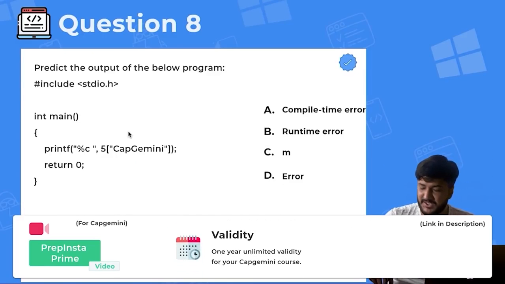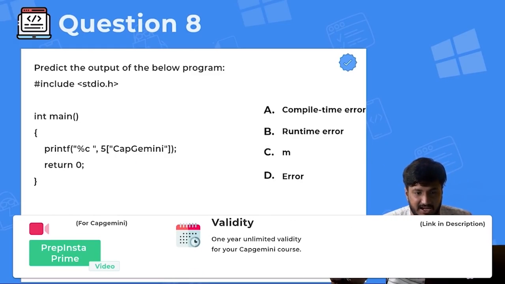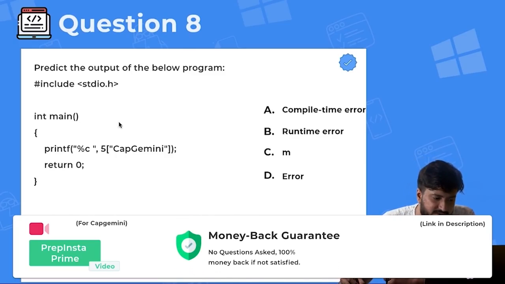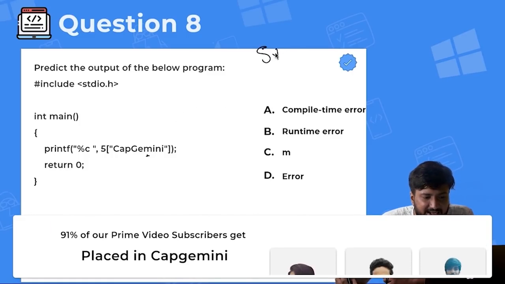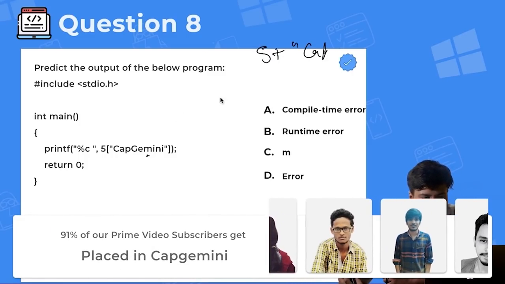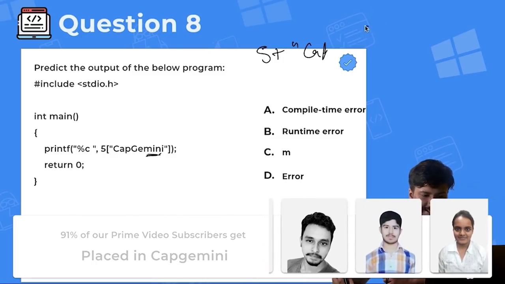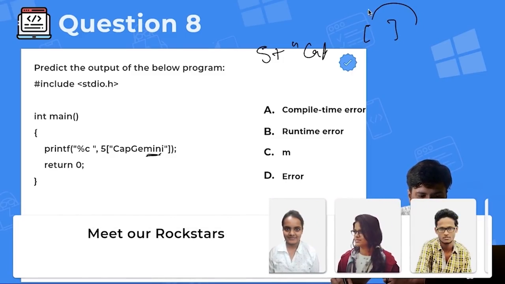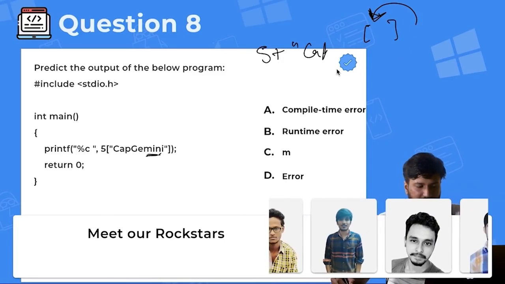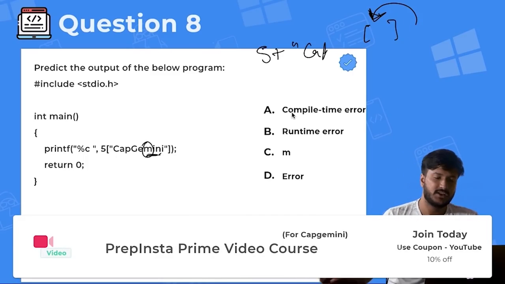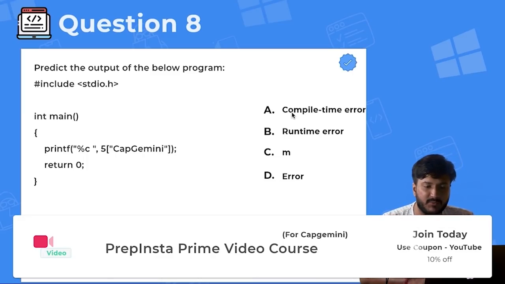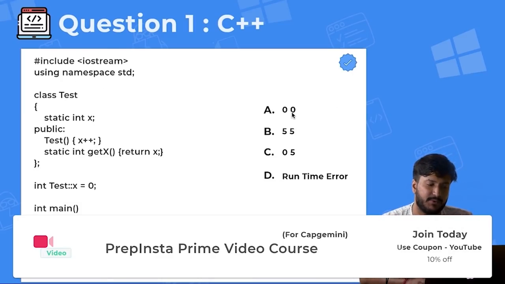The difference between this one and the previous one is that in the previous one, you shifted the cursor to M, but it was 5 plus "Capgemini", so the whole "mini" was printed. But in this case, you are using brackets. You can consider that you are talking about the array position, so only M is printed. These are a few examples of Capgemini questions from the C part.